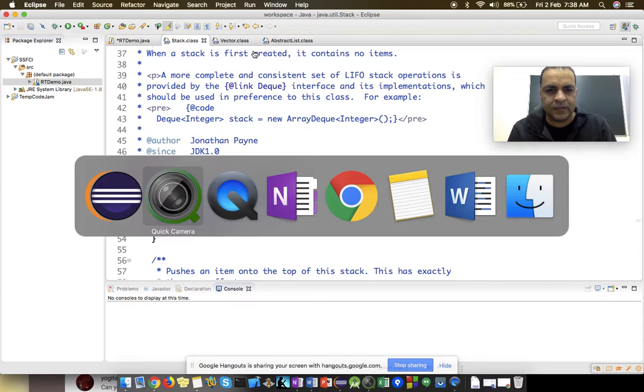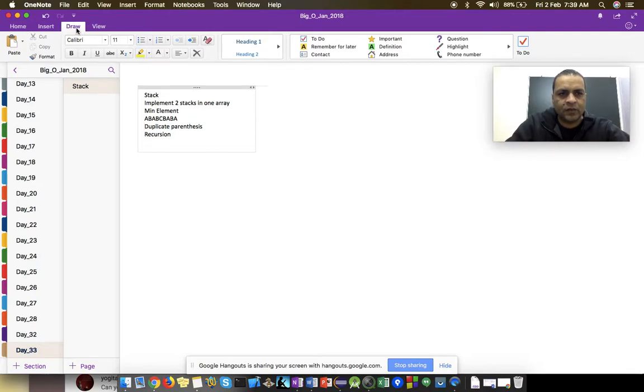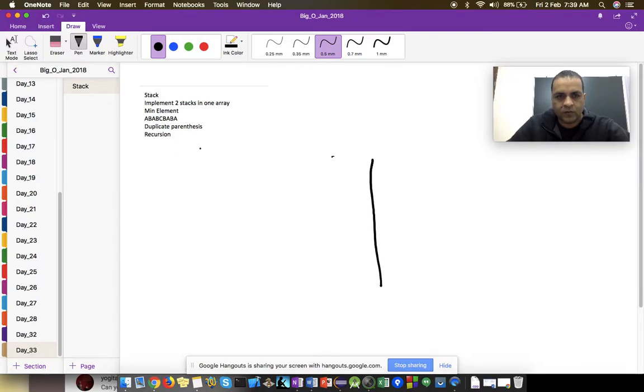So we want to implement a similar thing, a stack. Obviously there can be two implementations of stack. One is the linked list implementation, and one is the array implementation. So let us look at both of them. Let us say this is the array implementation, and this is the linked list implementation.